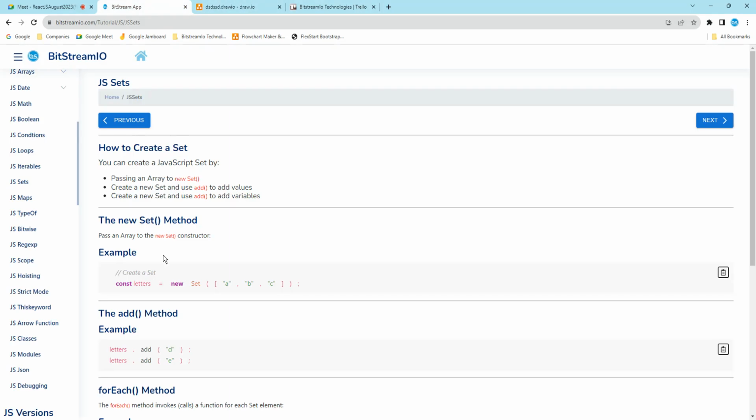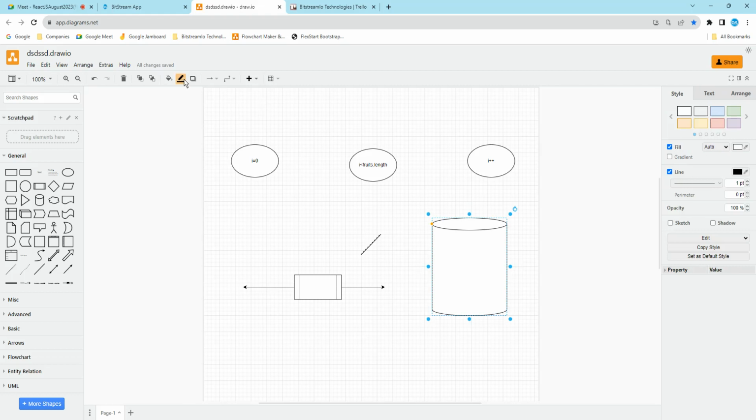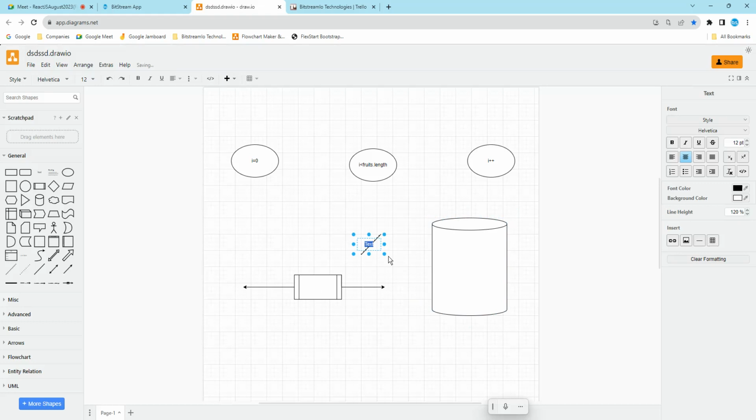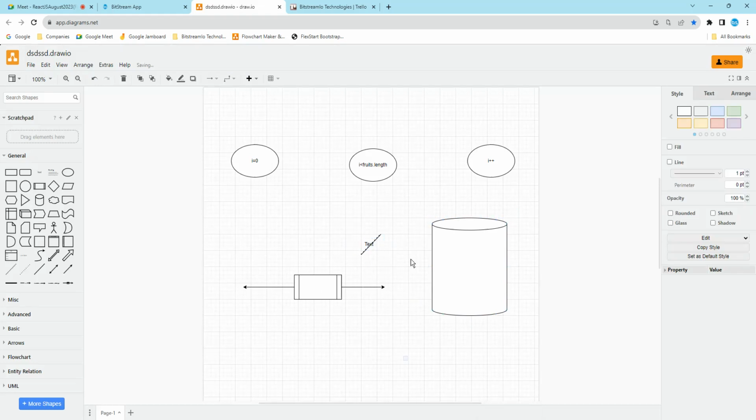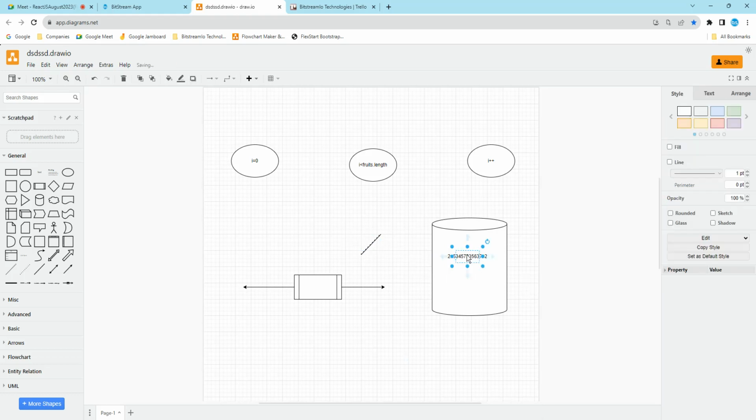For the Aadhaar number we are using the set. What is the set feature? It will not allow the duplicate value. How? Let's say I have one Aadhaar number, something like 1 2 3 4. This is one Aadhaar number, and like that you have n number of Aadhaar numbers.